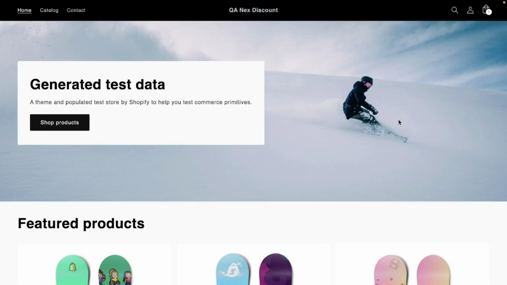In today's Shopify tutorial, I will show you how to create a percentage discount with a maximum limit. For example, giving customers 10% off but only up to a maximum of $50. Let me explain in much more detail.